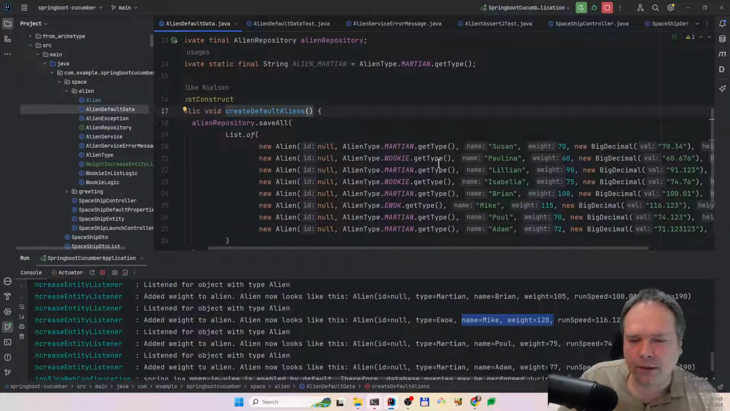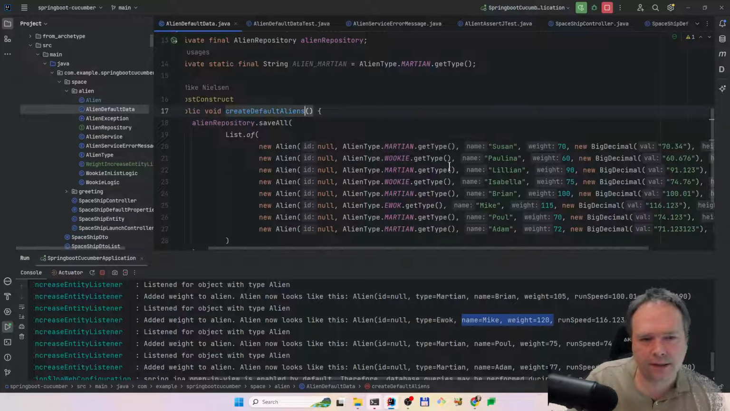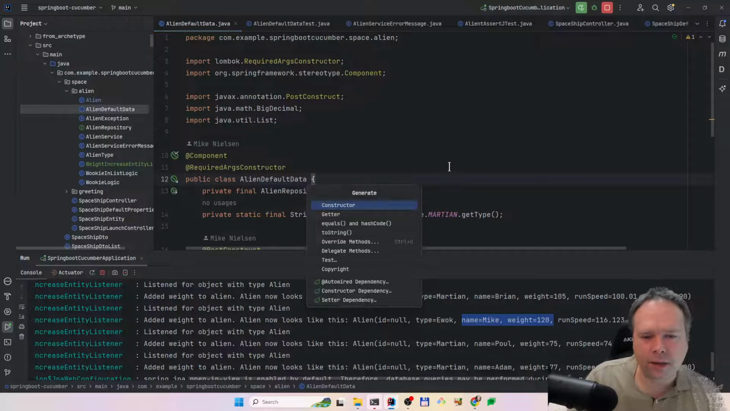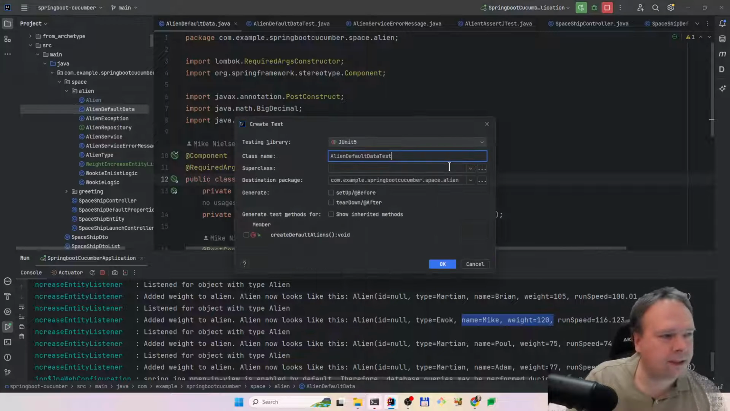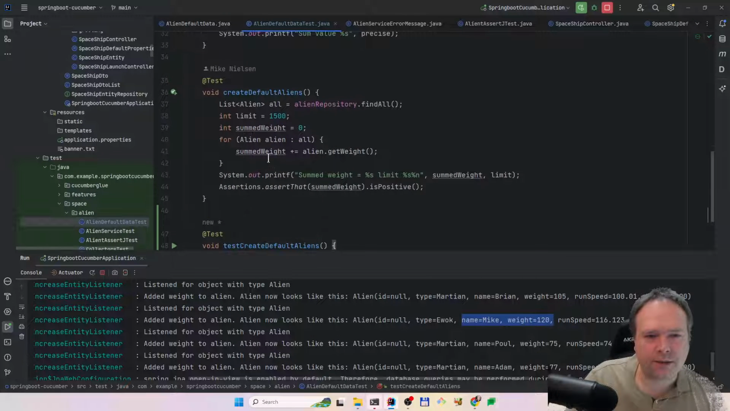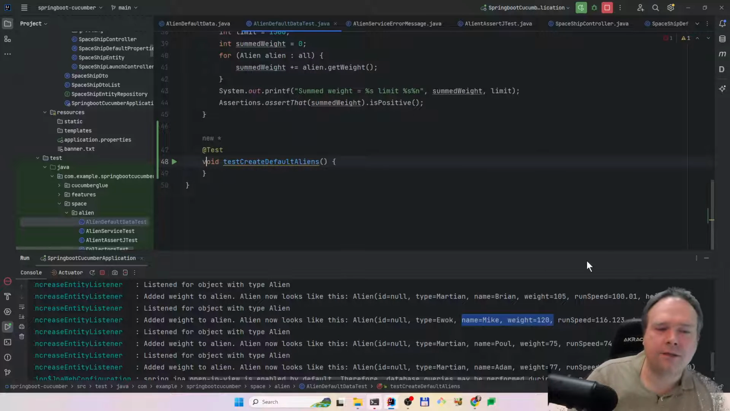But actually, we don't know if this is actually the case in the database. So let us create a test instead. The easiest way to create a test is to go to the top of the class and then press Alt Insert. Then you can choose test right here, and then you can say alien default data test. Yeah, that's a fine test. Of course, it's already there. Yeah, let's just update the existing one. So we have a test that does a lot of stuff right there. So let us just add.